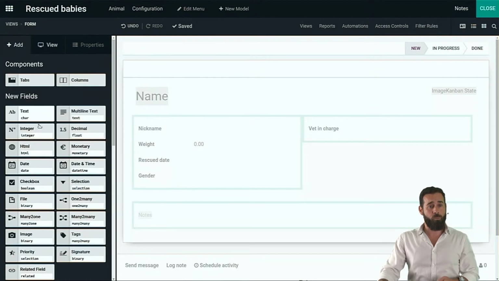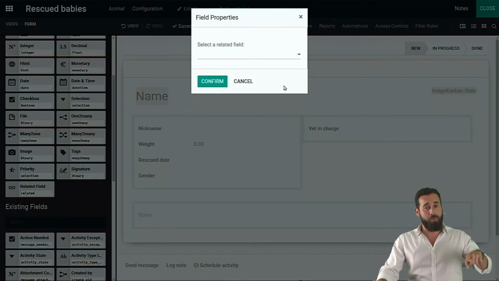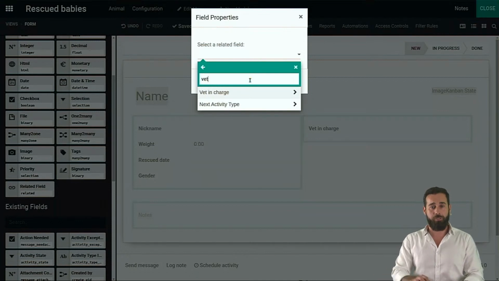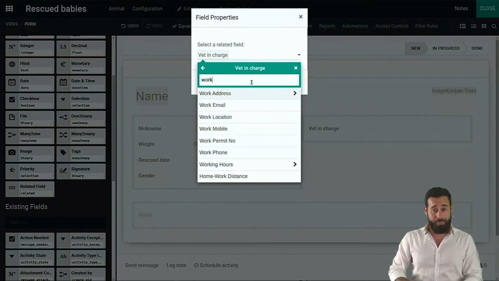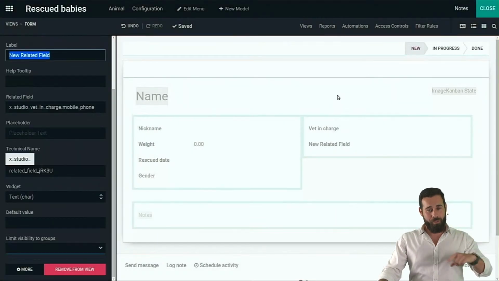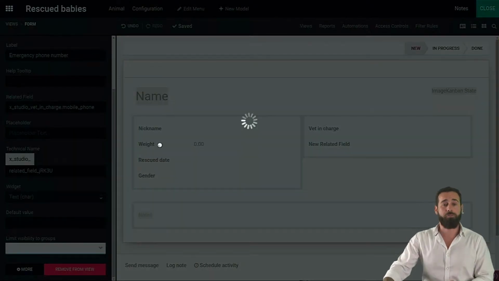I am going to add one more field, and it's going to be a related field under vet in charge. So I am now building on top of this field that I just created. And here I'm going to say that my vet in charge is the related field. And within my vet in charge, I want to display the work mobile. You see how we are creating different logics, and this is making the application a lot smarter. So in the label, I'm going to say that it's the, sorry, emergency phone number. There we go. We tab out, and fantastic.